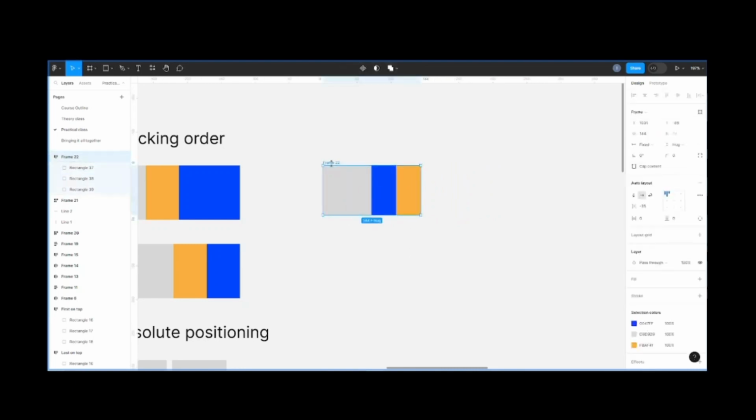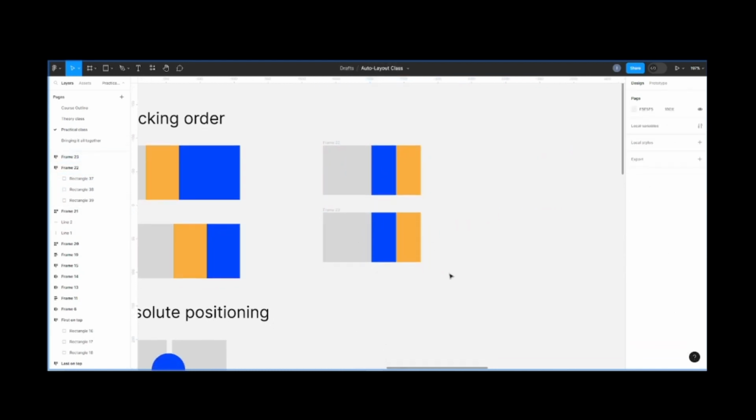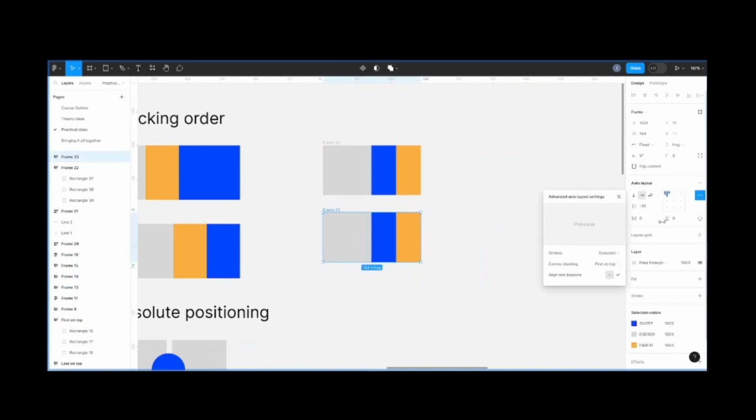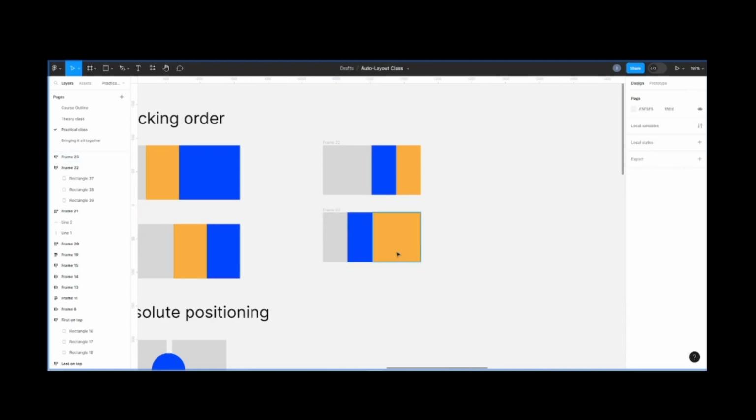However, if I create the same thing to have the last on top, everything will change. This one becomes the last one, will be on top of these other two, and these other two will be behind this last one.